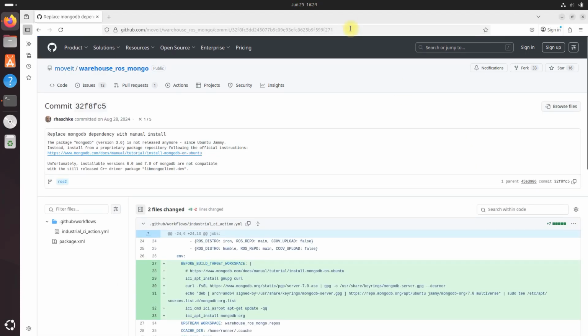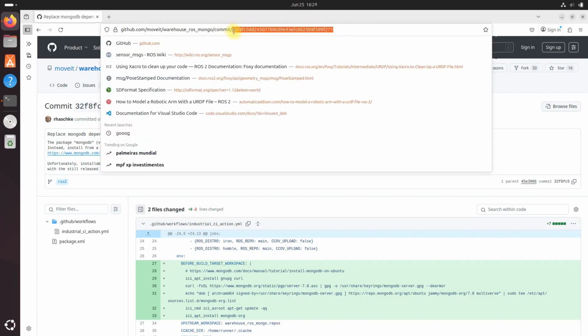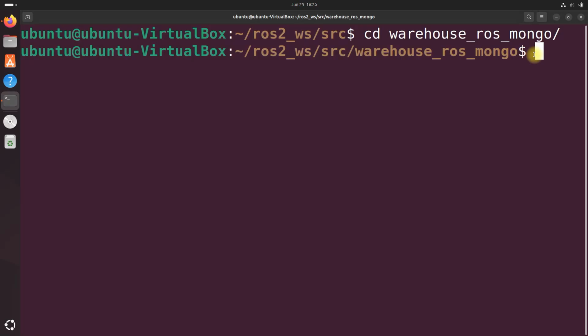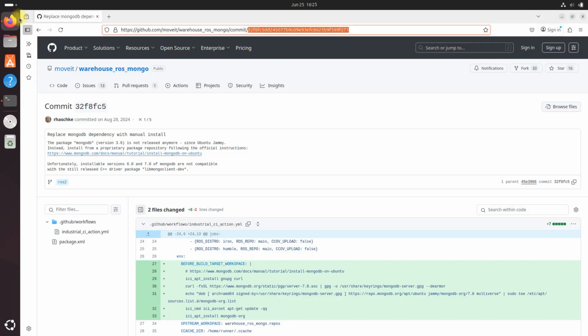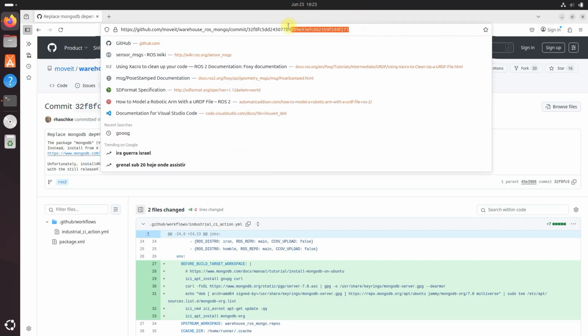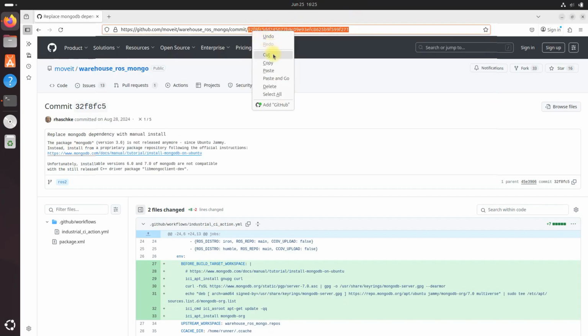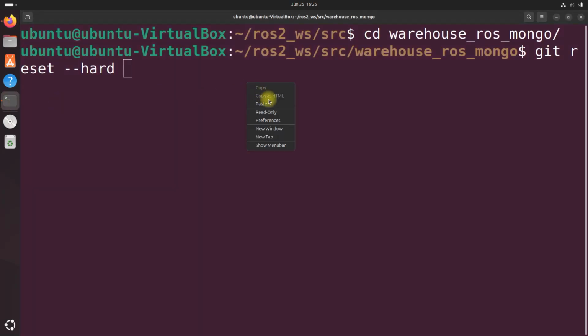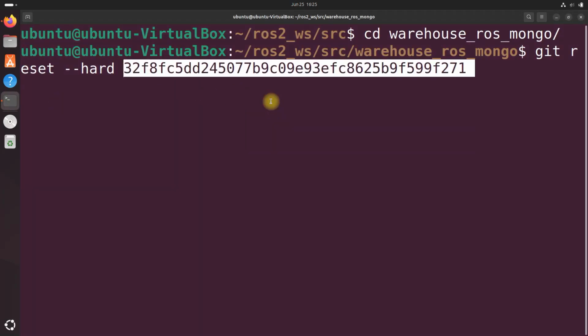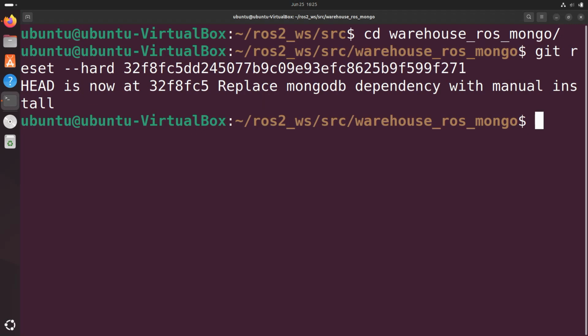So we click on that, and up here, you can see this full, long, ugly number up top here. We want that commit. So how do we do that? We're in our warehouse ROS Mongo package. We need to do git reset --hard. And now we need that big, long, nasty number. So I'm going to highlight that, copy, and put it in here. Okay, now we've got it.